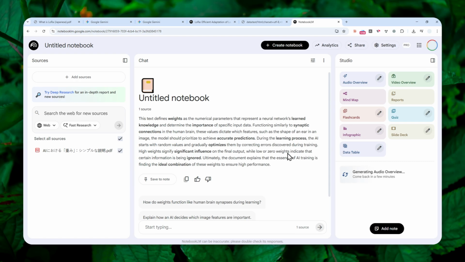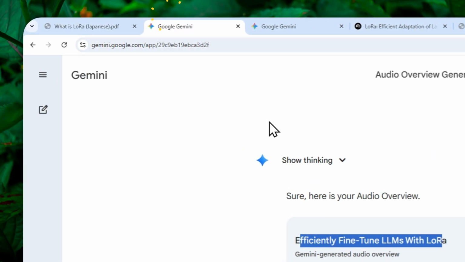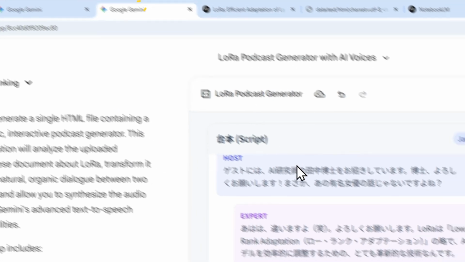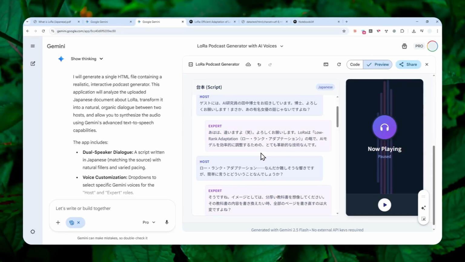Now, how about using Gemini? Isn't that impossible, at least right now, to generate an audio overview using a different language other than English? Well, that's true, but we can also use the canvas feature on Gemini to utilize the Gemini TTS feature. So it's kind of complicated, but it's actually very easy.